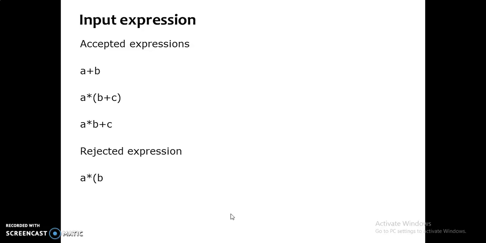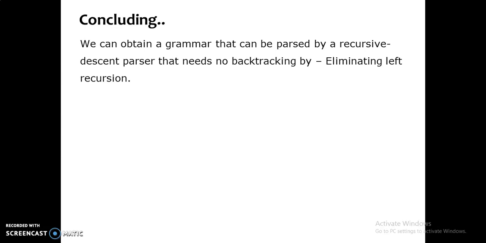If my grammar doesn't have any minus sign in the expression, that is, E derives E plus T, then the minus sign is not there. Then we have to rewrite for minus also. Again, if there is divide, we have to write down the divide also. Then we can conclude that we can obtain a grammar that can be parsed by a recursive descent parser that needs no backtracking by eliminating left recursion.